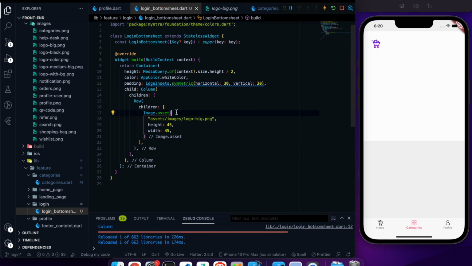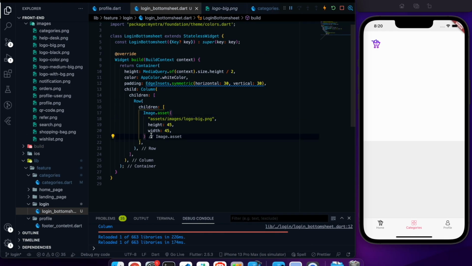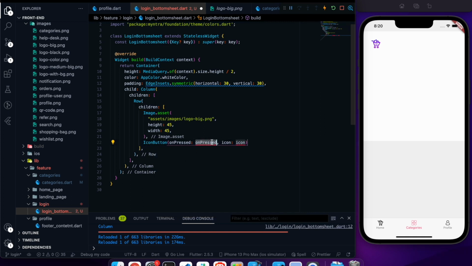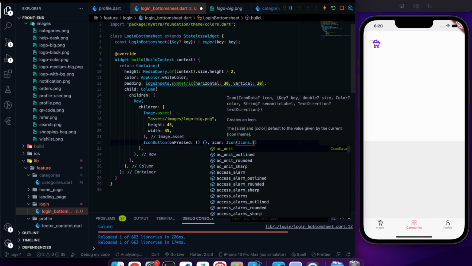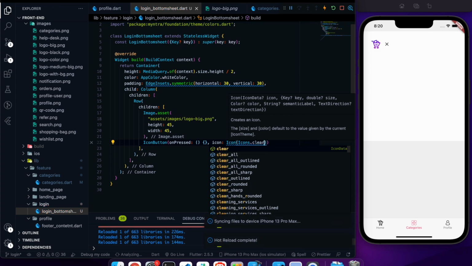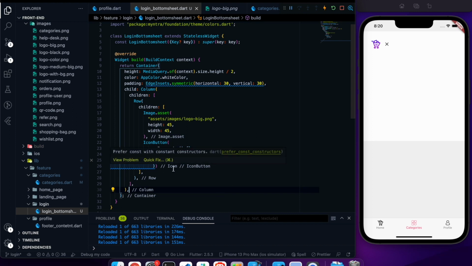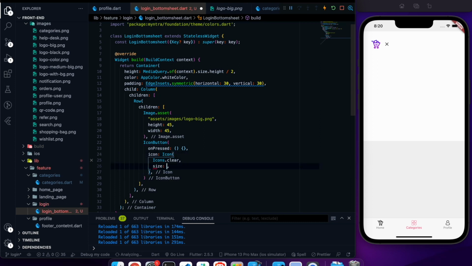Let's add a second child, which is going to be a cross button. So to add a cross button, I'm going to use an IconButton, and in the IconButton, onPressed, leave it as of now, and let's work on this icon, and it will be Icons.clear. Hit the save. If you see, it is also added, but let's add a size to this icon. The size of this icon is going to be 30.